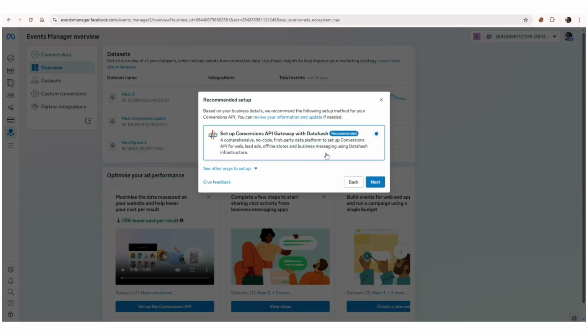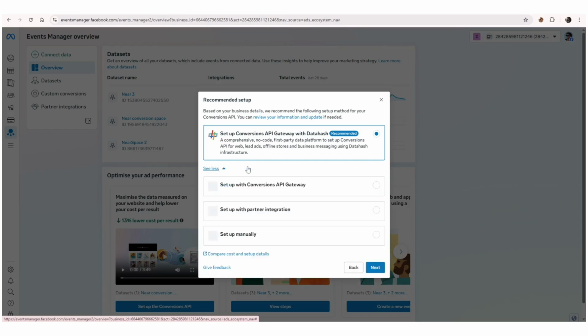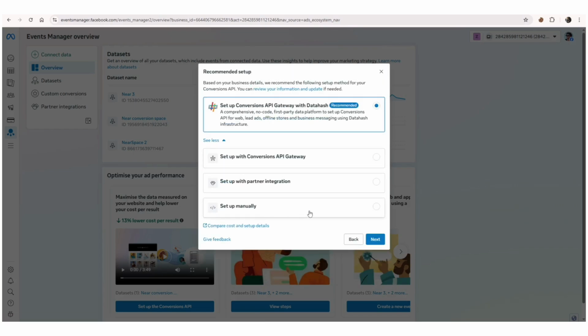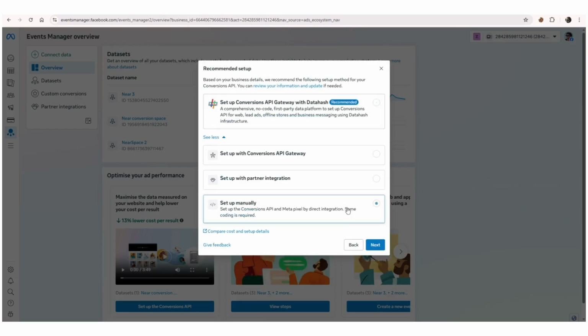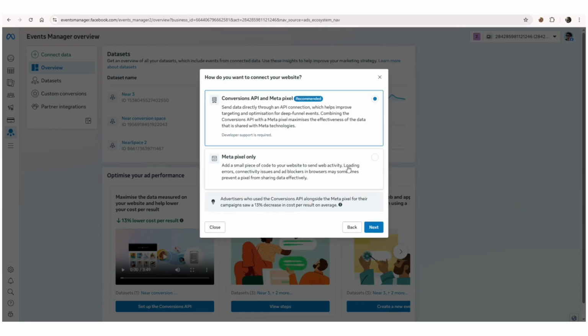Okay, now we can see these options for setting up a Meta Pixel. From here, you have to click this one that's called See other ways to set up. And from here, you have to select this one that's called Set up manually. And now press this Next button. And now you have to choose this one that's called Meta Pixel only, and press this Next button again.